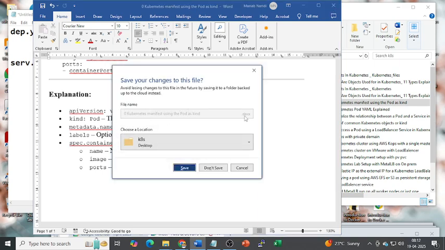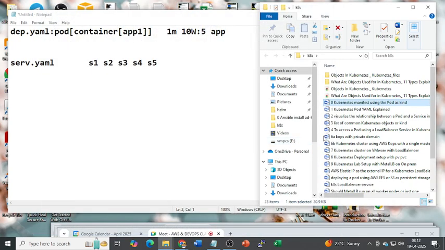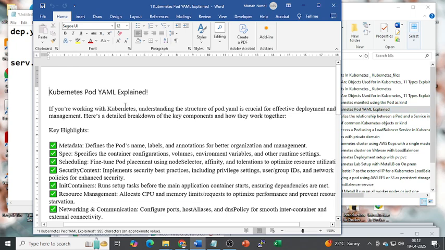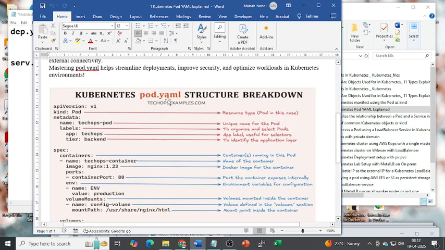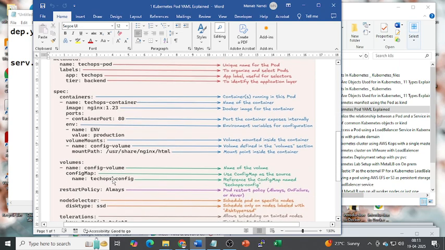Next, what is our target? See, next one is Kubernetes pod YAML explanation. Totally explained. Whenever we write any pod YAML this way: API version v1, kind pod, so resource type, in this case it is pod. Metadata, name. See, this is one name, so a unique name for the pod. So each and every line is mentioned here.